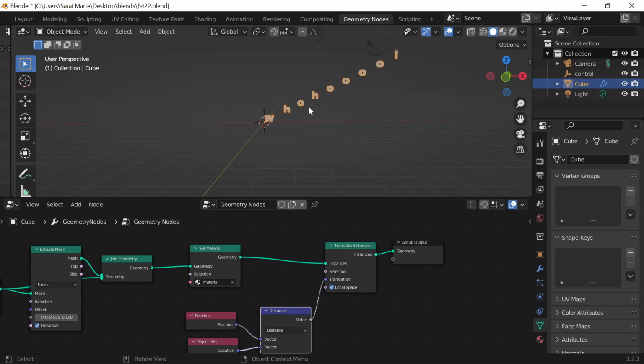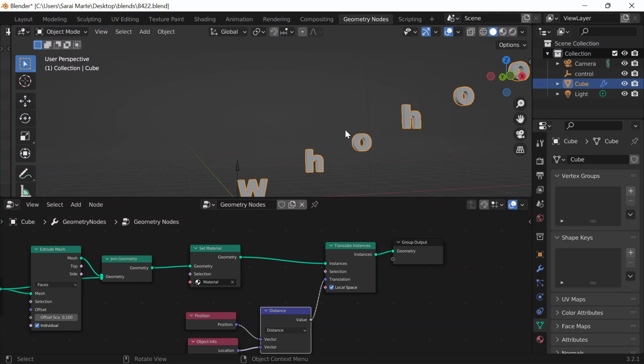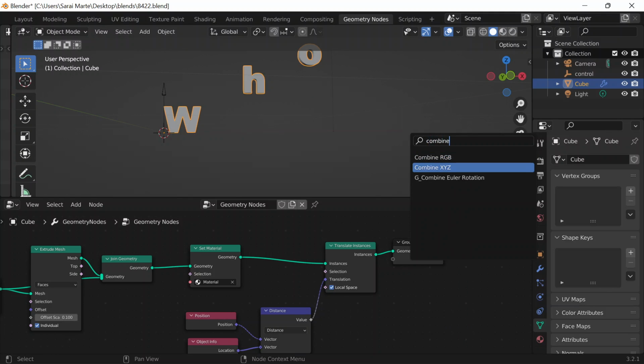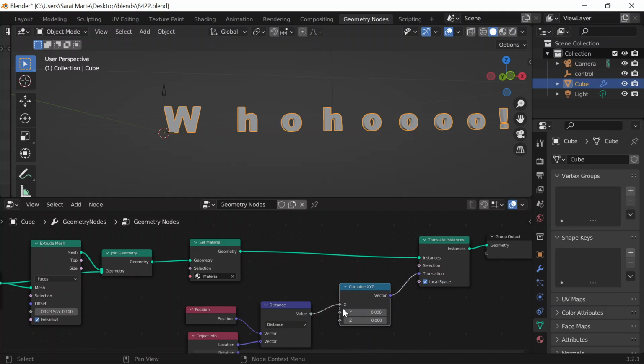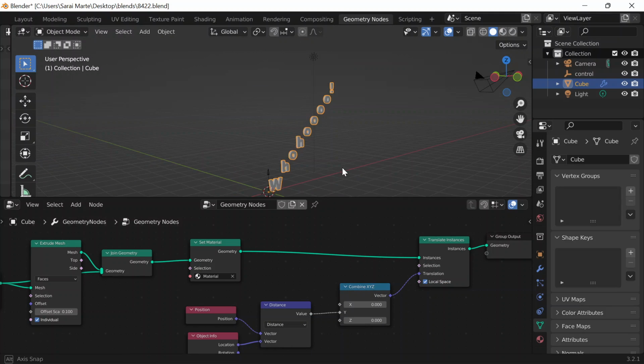All right, so that's the idea, but I don't want it to move in this weird direction, and so what I can do to control that is I'll do Shift A and combine X, Y, Z and put that in here, and I'll make sure it's connected to Y so it moves in a vertical up and down direction, like on the Y axis.